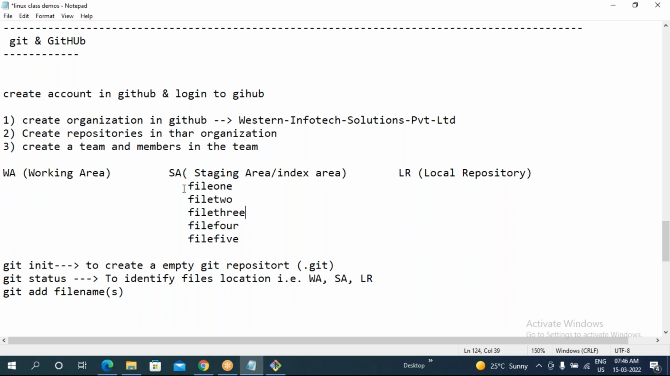In order to move files from the working area to the staging area, I have the git add command, right? Similarly, if you want to move files from the staging area to the local repository, I have to use a command called git commit. Also, let me tell you what this git add command will do. It transfers a file or files from the working area to the staging area.